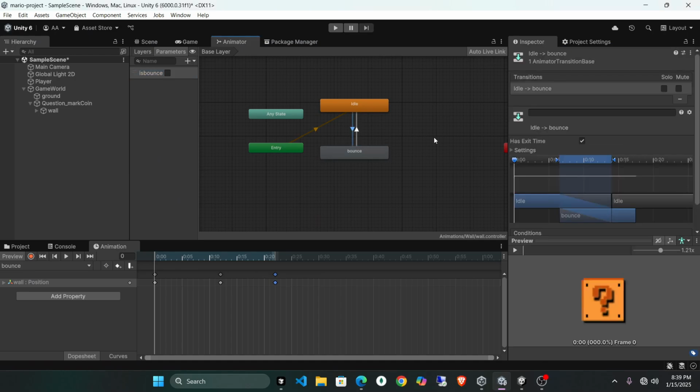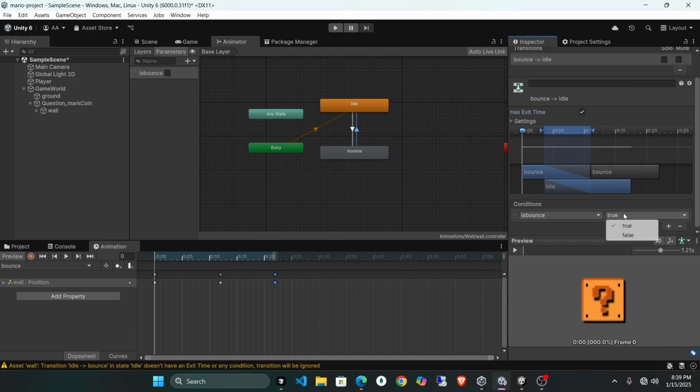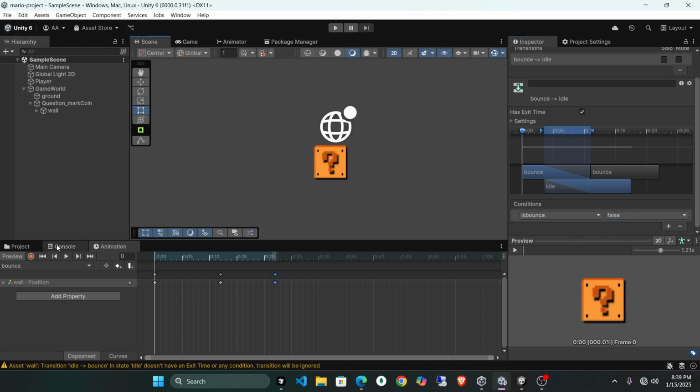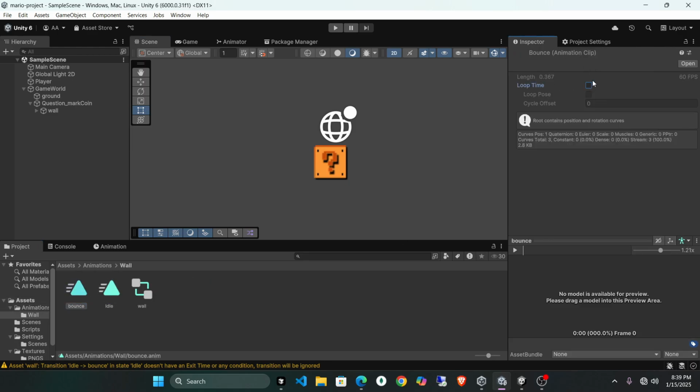For the idle to bounce transition, uncheck has exit time and set the condition isBounce true. For the bounce to idle transition, leave has exit time checked and set the condition isBounce is false. Now navigate to the bounce animation and uncheck loop time so it doesn't repeat unnecessarily.